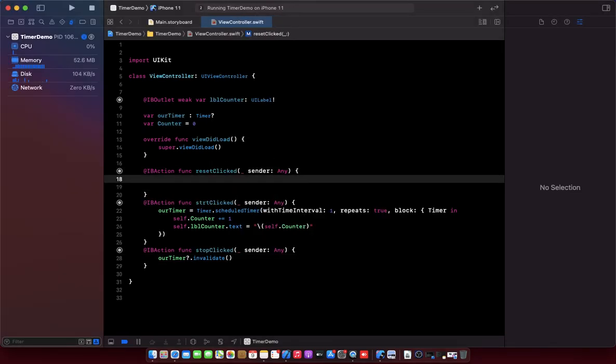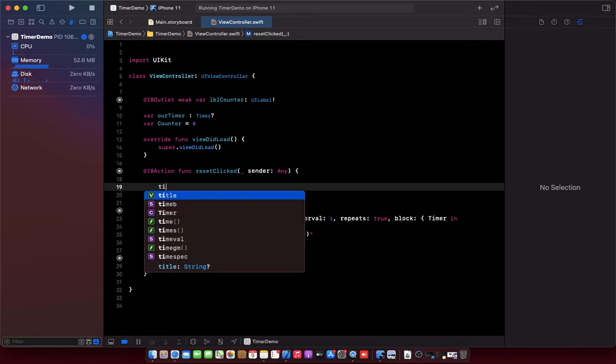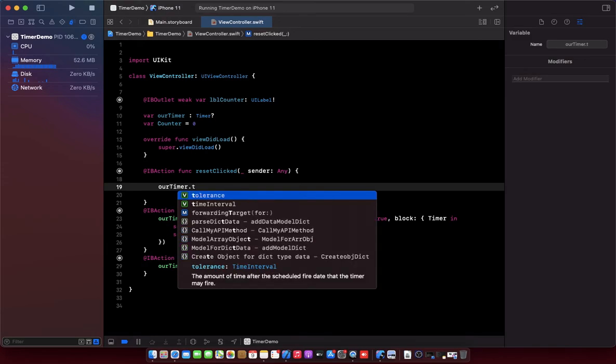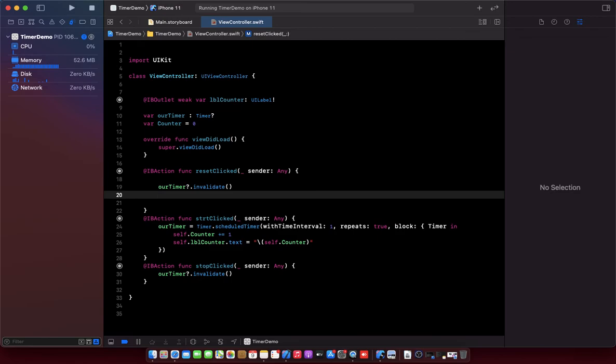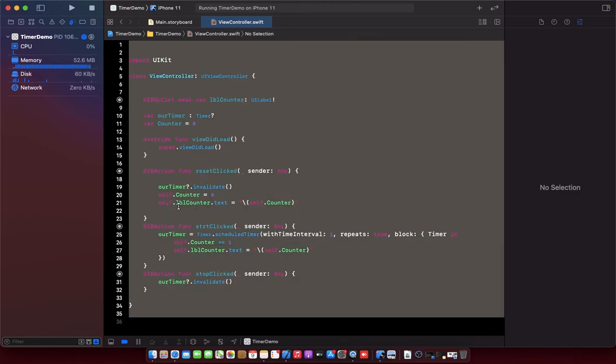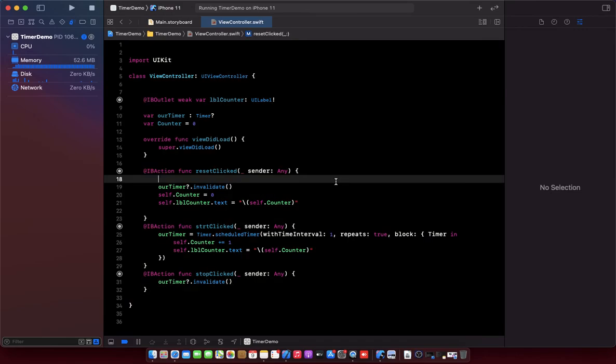And when we click on the reset button, what we want to do here is, first, invalidate our timer, obviously. Invalidate here, and now we need to set our counter value to 0, because our counter value is responsible for whatever we want to show on our label. And now we need to copy this line and paste it here. Hopefully everything is working fine after that. And now please run the project.